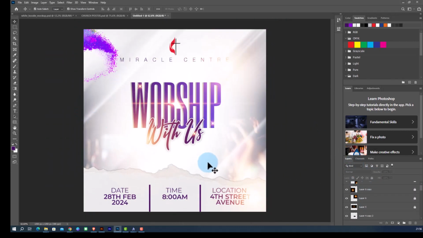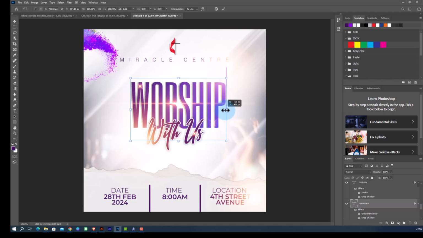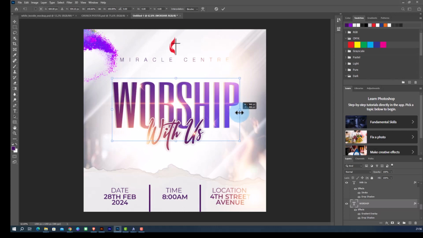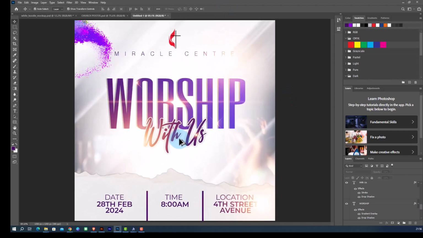So what I'm going to do again, I feel like I need to enlarge the worship text. So I'm just going to hold shift and alt at the same time, and now, yes, do something like that. Check. Control 0 on my keyboard, and wahala, as you can see, I think this poster is pretty okay, and it's pretty nice. You can use it.